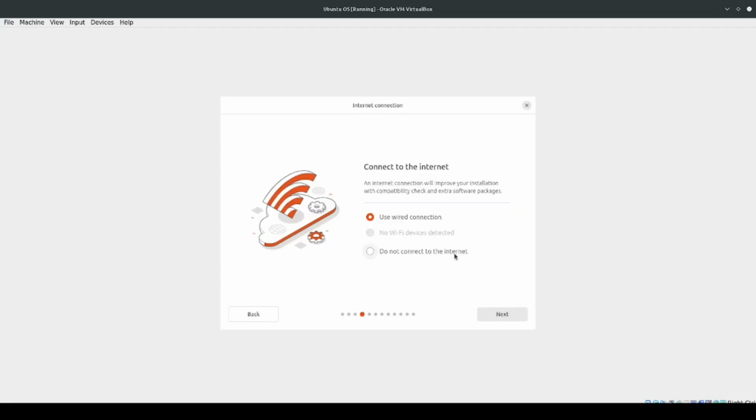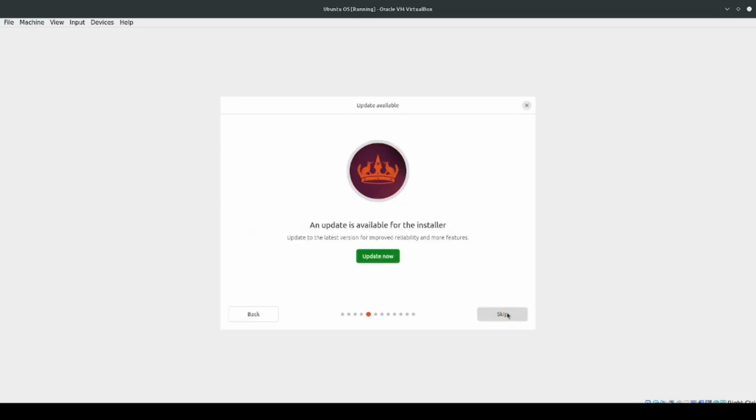Currently, you can also use the wired connection, or if you don't want to use that, just click on do not connect to the internet. I will currently use a wired connection. So click on the next button.